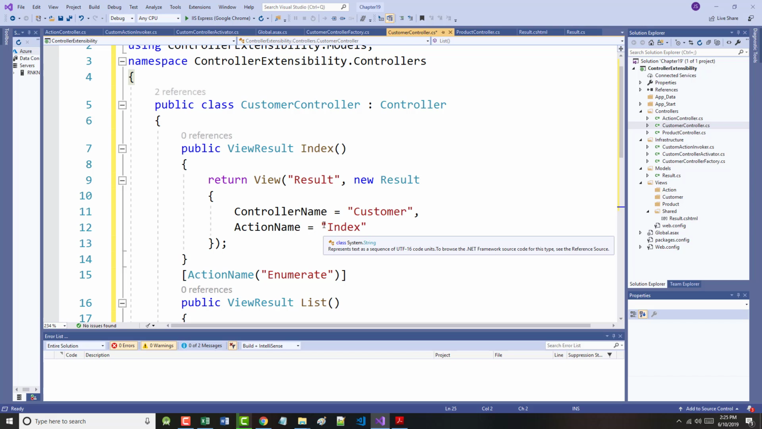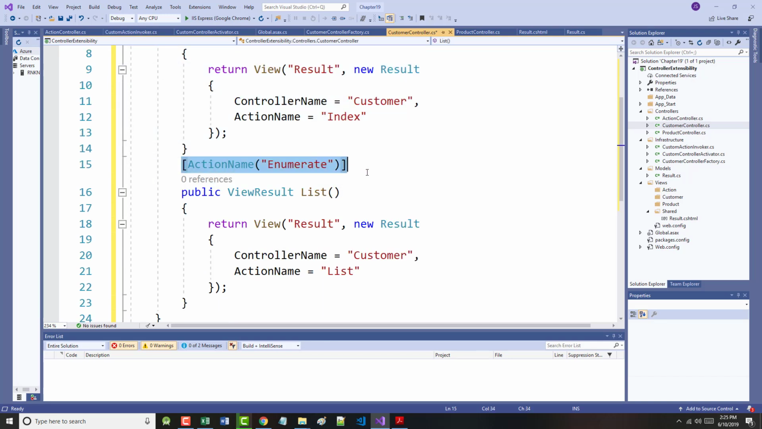All right. In this listing, we have applied the attribute, the action name, to the list method, passing in a parameter value of enumerate. When the action invoker receives a request for the enumerate action, it will now use the list method to service it. You can see the effect by starting the application, going over to the customer enumerate URL. So let's try that.